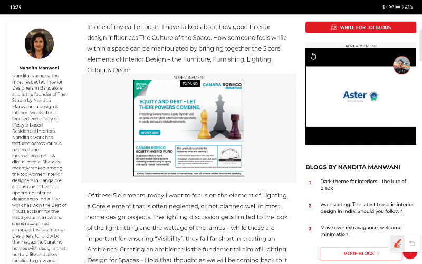So the five elements: furniture, furnishing, lighting, color, and decor, FFLCD.